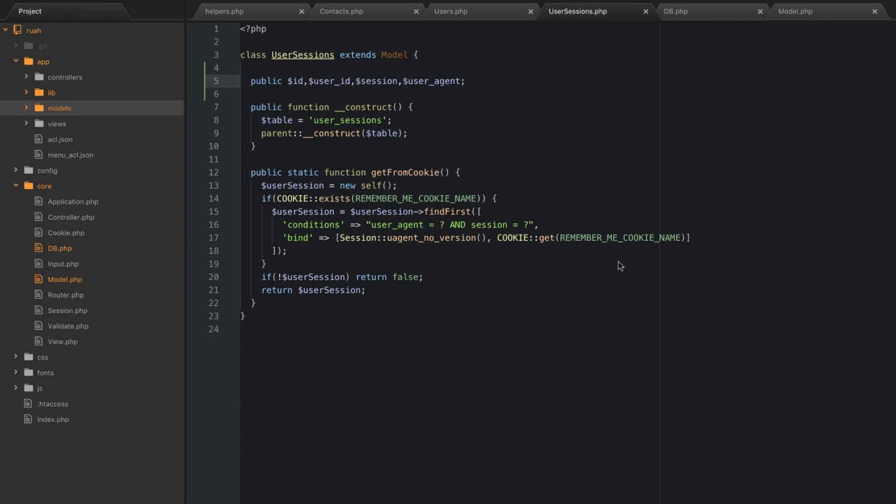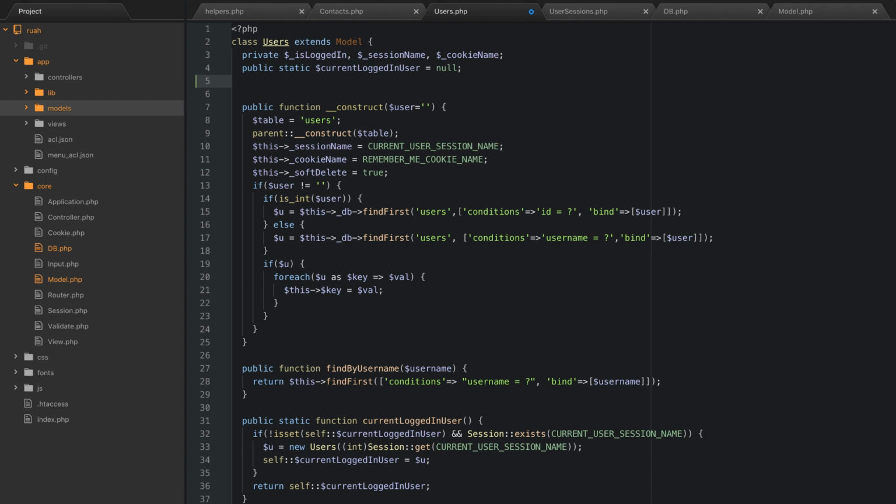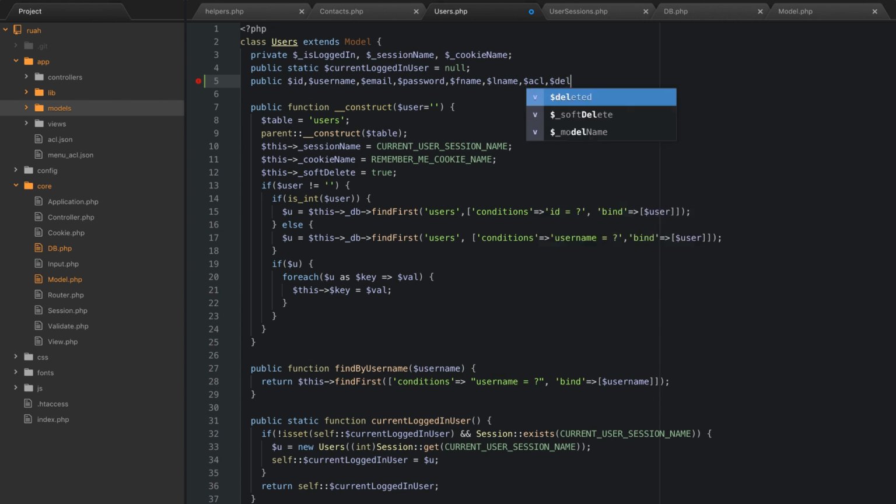All right, I believe the last thing that we have to refactor is the users model, and there's a few other changes besides just adding those properties here. So what we're going to do here is add all of our columns. So we have ID, username, email, password, F name, L name, ACL, and then we also have deleted, and we're going to go ahead and set that equal to 0 there as well.